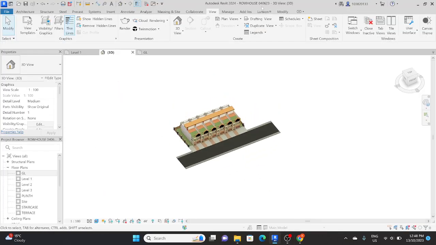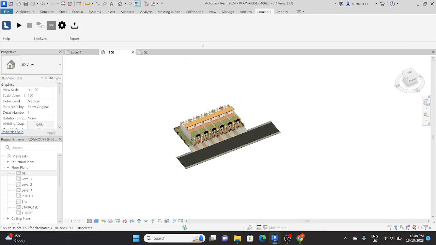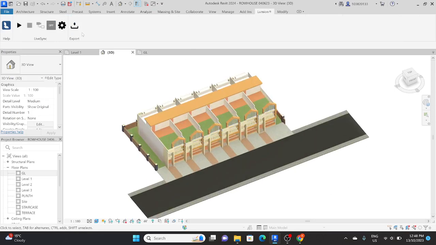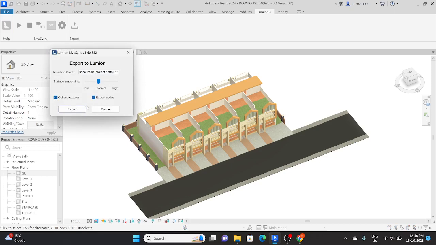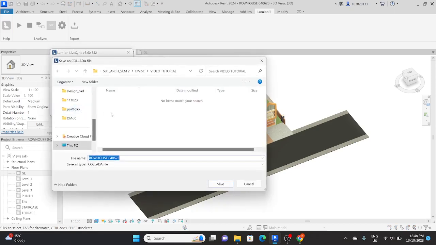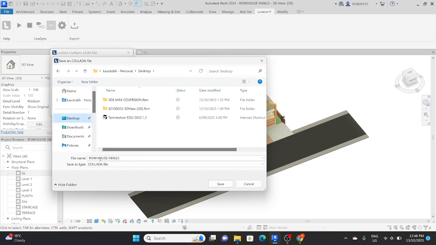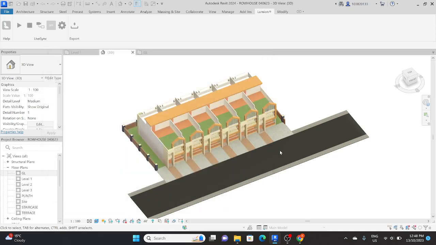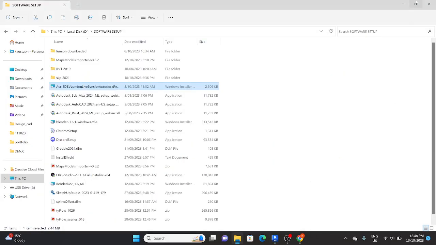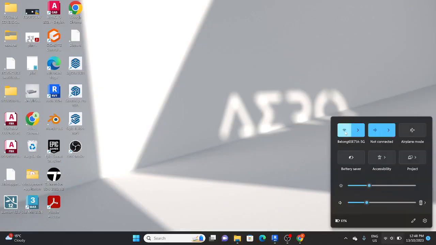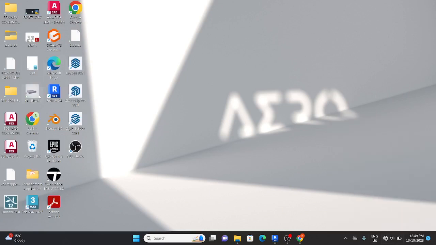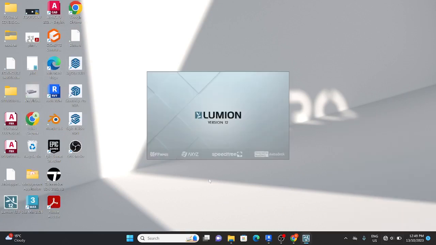So you would see a Lumion tab over here, and in this Lumion tab you just simply need to export, and your file needs to be exported as Collada file. So here I'm trying to export it, I'll just place this file on my desktop. So it says row house, save. So now you need to open your Lumion. So I'll just disable this thing and I'll be opening my Lumion.